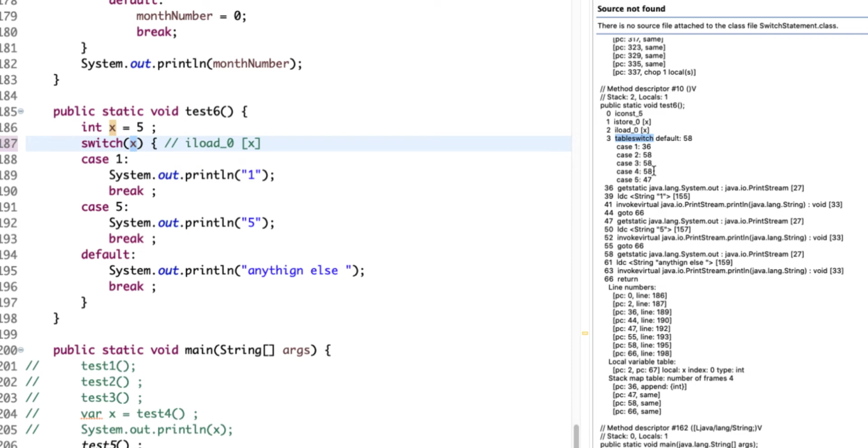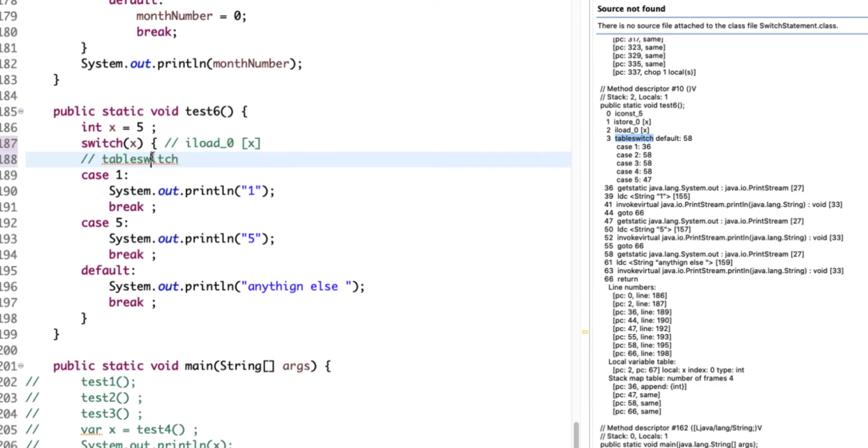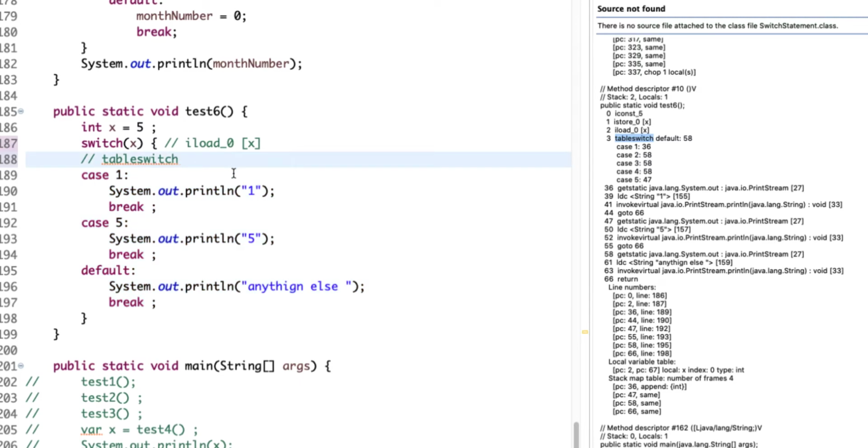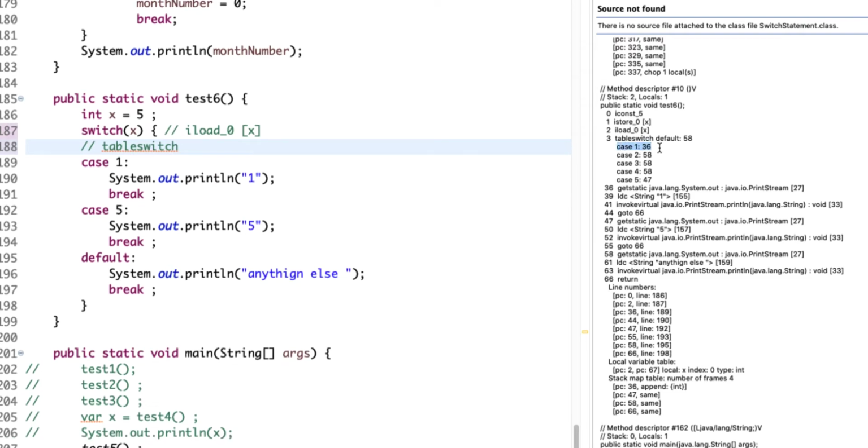Note that it's not a lookupswitch, it's a tableswitch. So switch translates into tableswitch. It's a table, which means we already know where the values are. You can quickly search this, and searching into tables, you can have efficient algorithms to search into that. And obviously we have case 1, 2, 3, 4, 5, right? And so case 1, case 2, case 3, case 4, case 5.